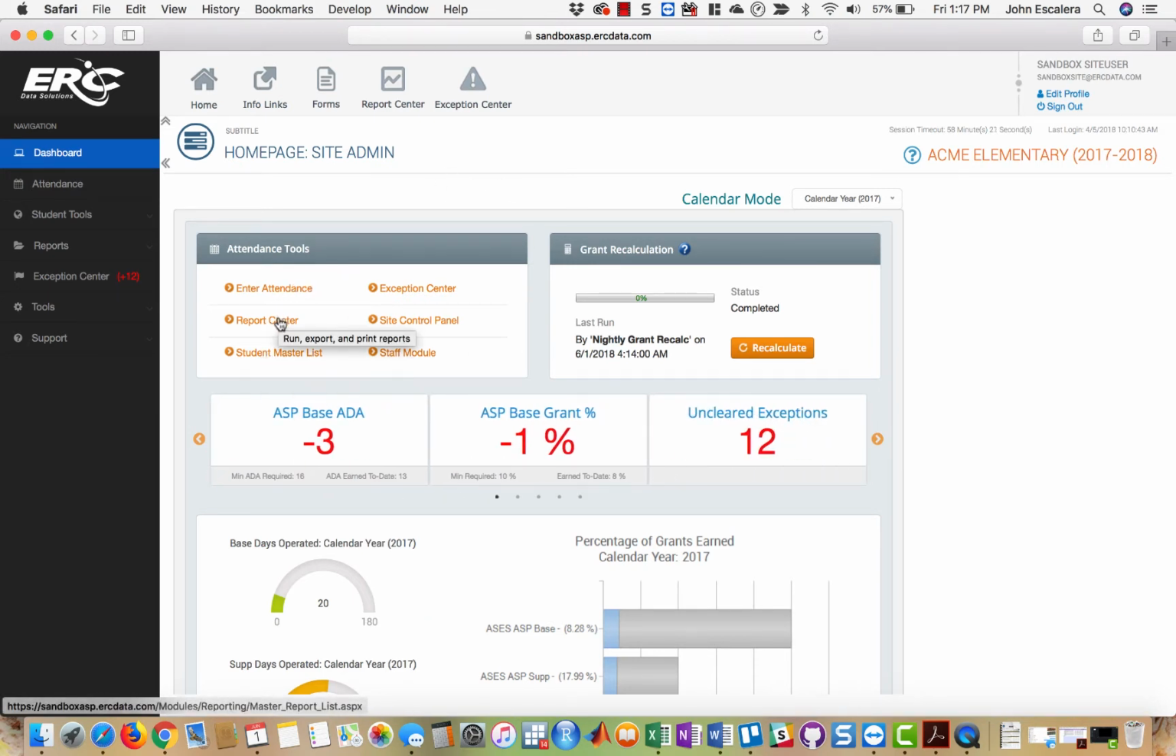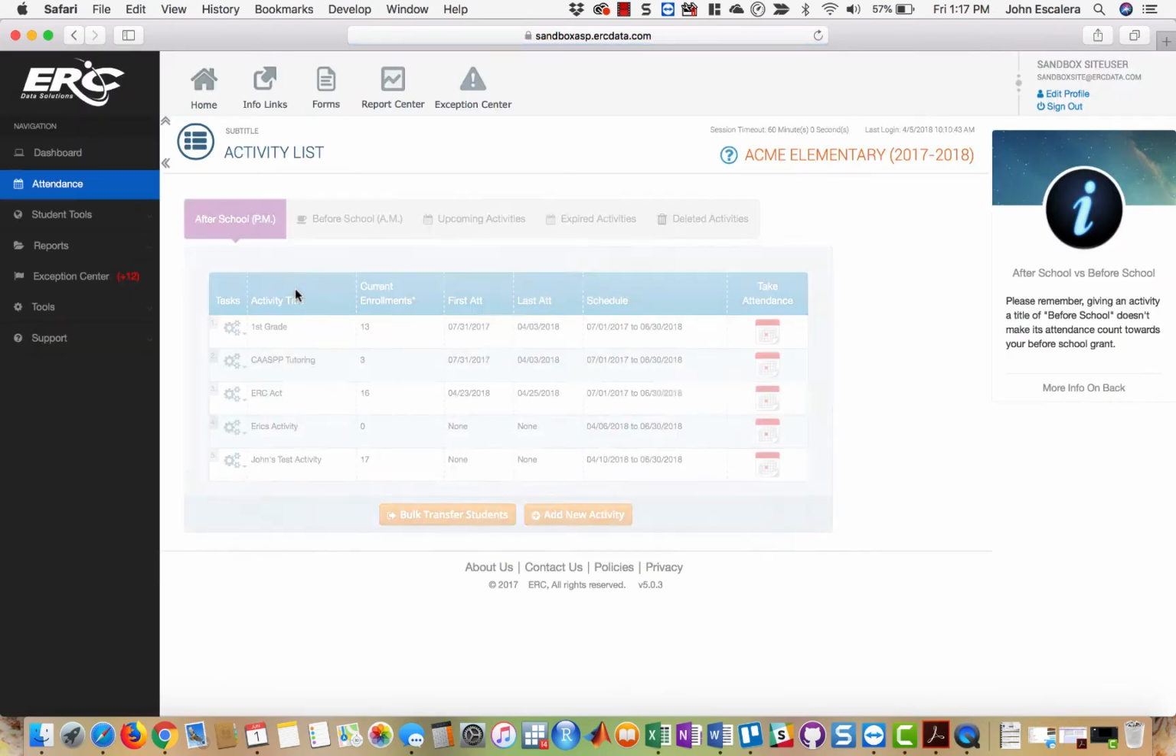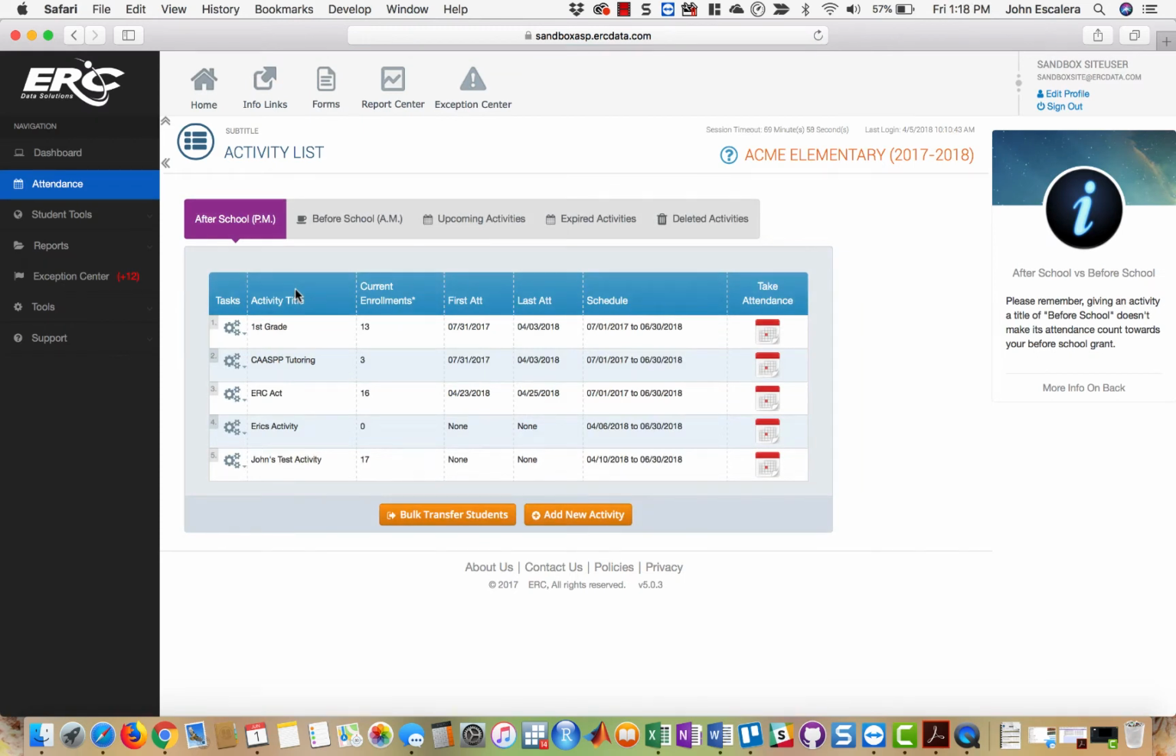So you have reports you can run. You have a student master list where you can edit all your students. But really, when you log in daily, you're just going to go to attendance. So enter attendance takes me to a different page, and it is my activity list. The activity list is a list of activities. You may call them rosters or groups or classes, it doesn't matter. It's just a container to hold students.